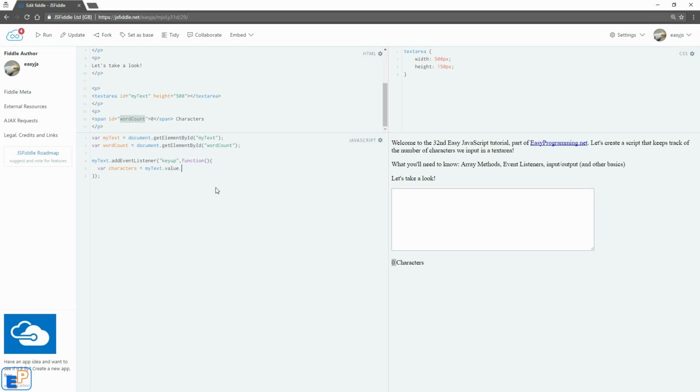But we need to count those characters. So what we're going to do is split it up into an array. So we'll do split, with quotes, a quote with nothing in it, quotes. So we're counting each character. The delimiter is pretty much just every character. Next we'll do wordCount.innerText equals characters.length.